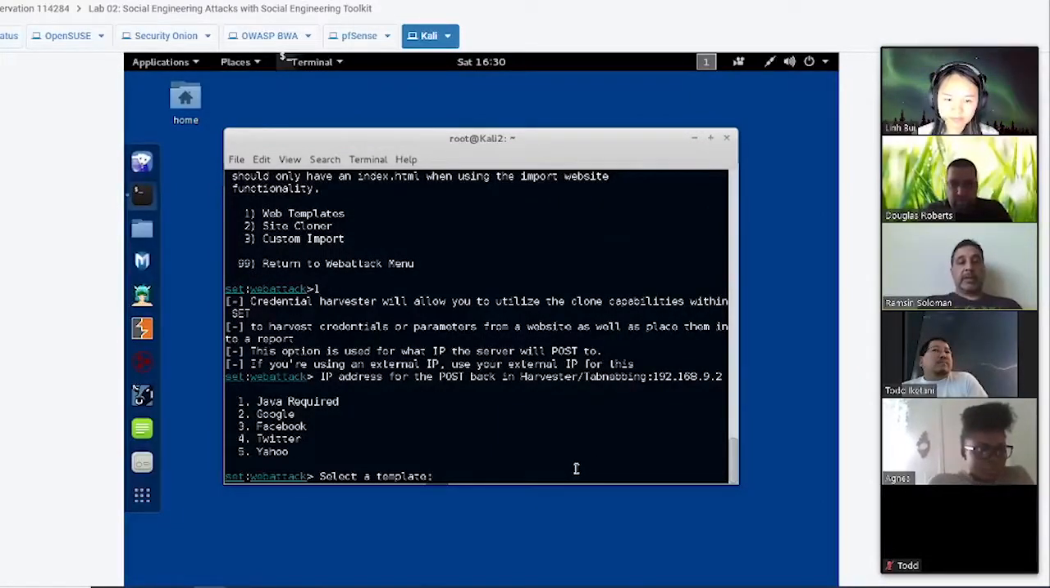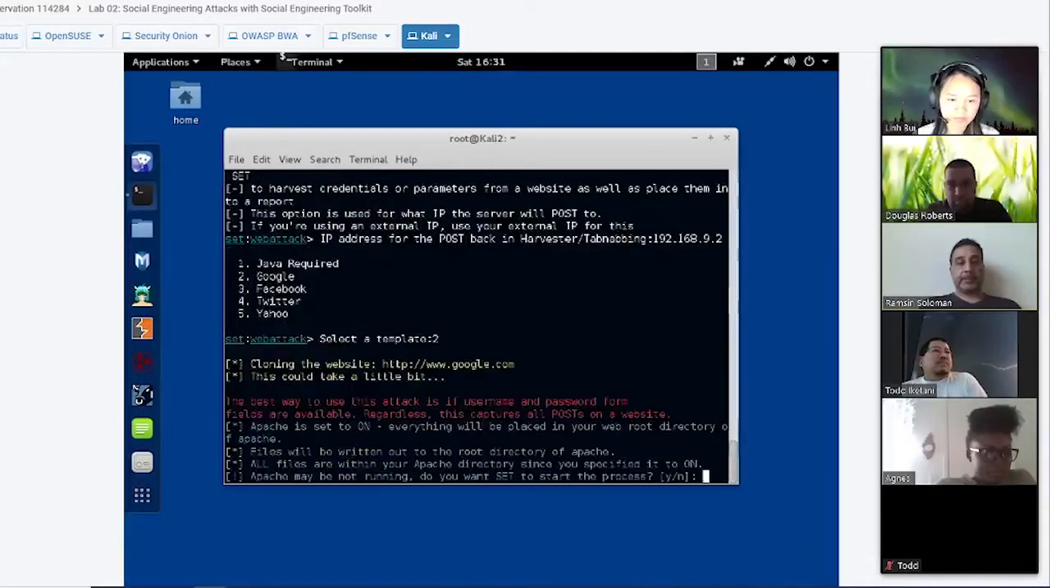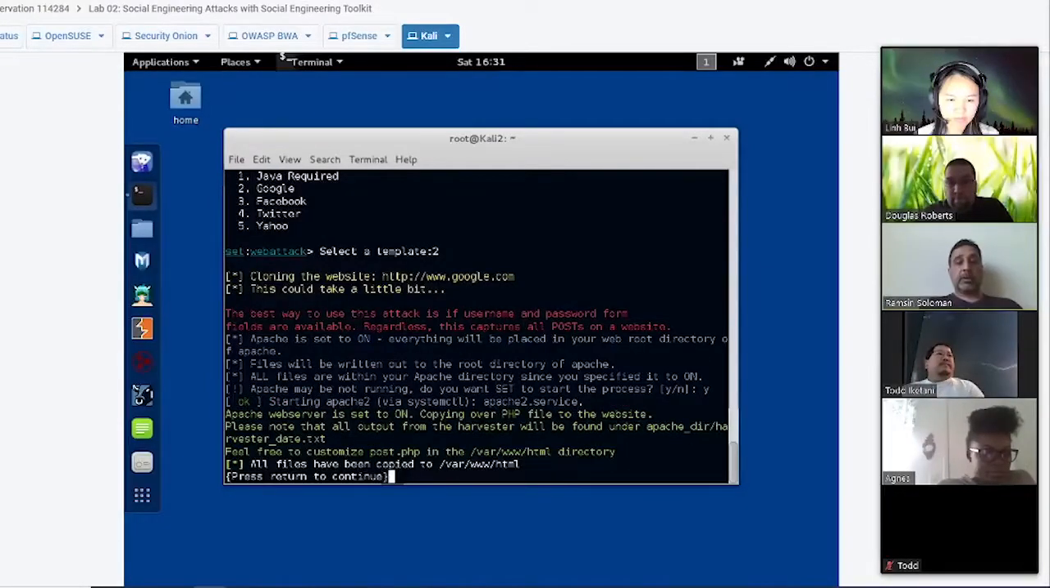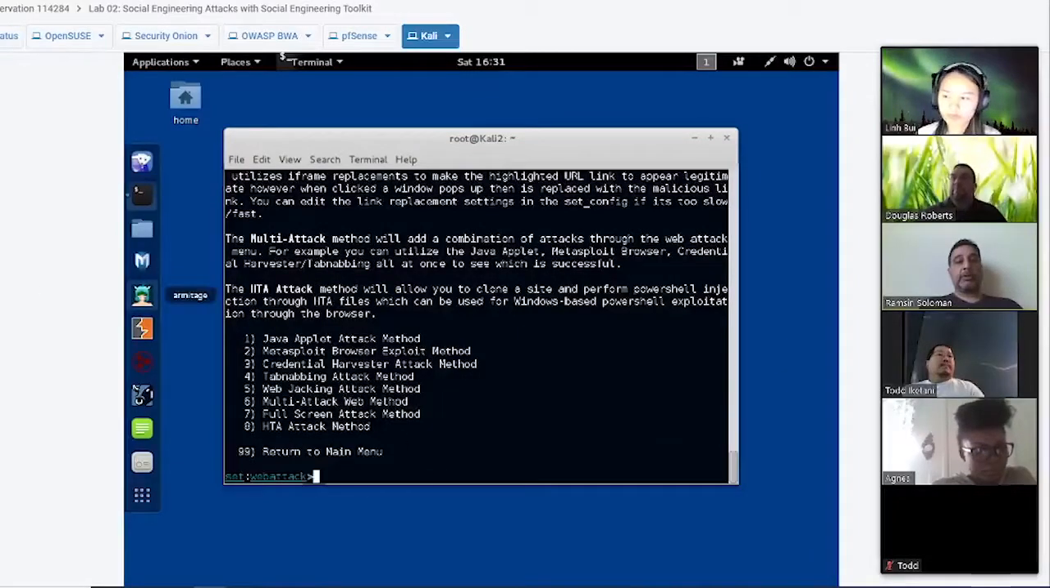Here we're presented with the websites we can try to clone. In this demonstration, we're going to use Google, so we're going to pick number 2. The toolkit is going to start cloning the Google website. We said yes to move forward, basically to start our web server if it hasn't already started. From here on, I'm going to hand over to Todd to show you a few other configurations that we need to do before we launch the attack.